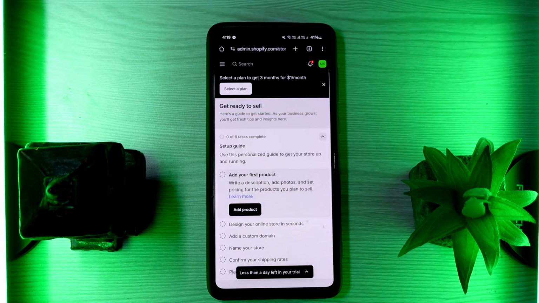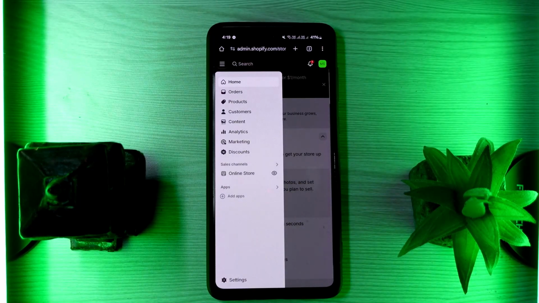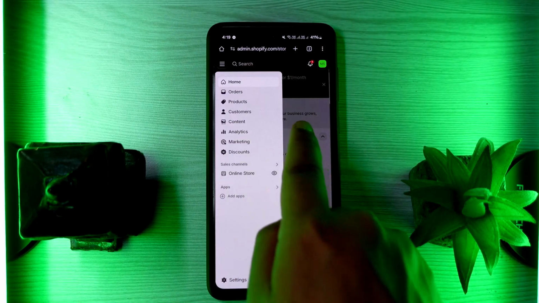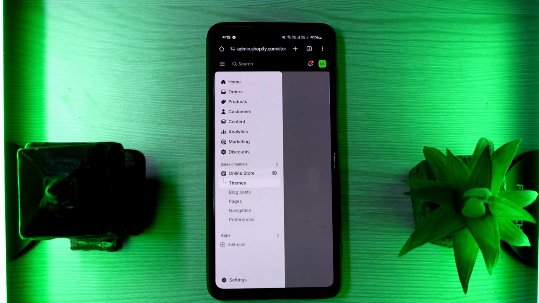In this video today, I'll guide you through the steps on how you can change font in your Shopify product descriptions. Well, in order to change the font in your Shopify product descriptions, you want to navigate to the online store option first. So head into admin.shopify.com, there log into your account and then tap on the hamburger icon at the top left here and then tap on online store.